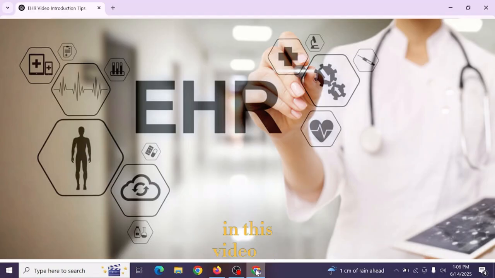In this video, I'll be showing you how midHealth can make managing patient records smarter, faster, and more secure. Whether you are running a small clinic or a large hospital, this user-friendly software, EHR, is designed to simplify your workflow and save you time. Let's take a quick look at how it works in real life.